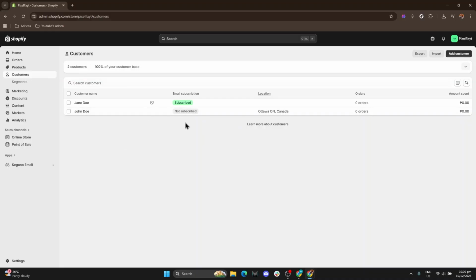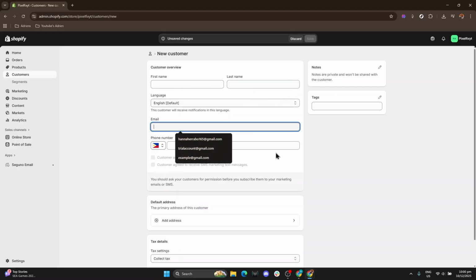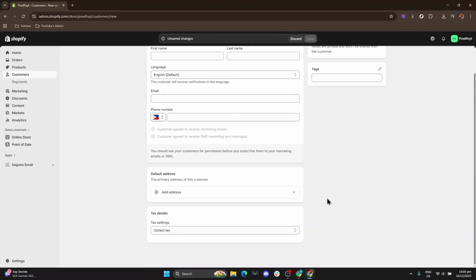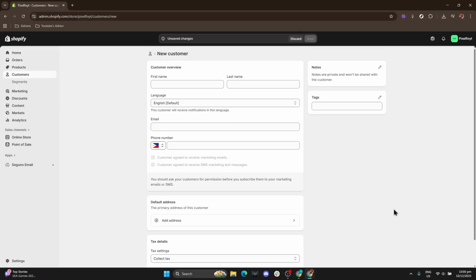If you want to add a customer here, just click on add customer, then type the information about the customer. Fill out the customer information like address, first name, last name, tax details, like that. You can also add notes or tags. Then you can go back.